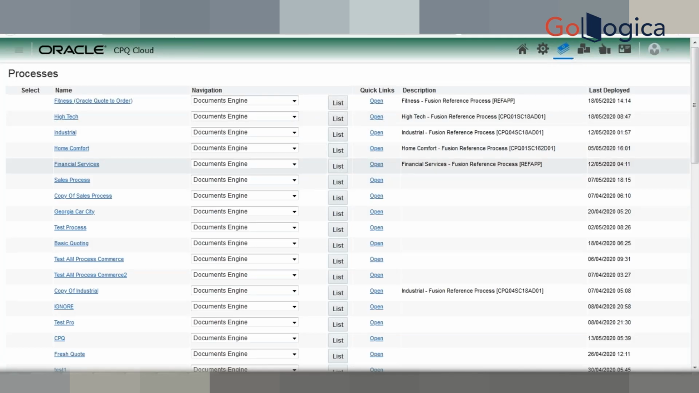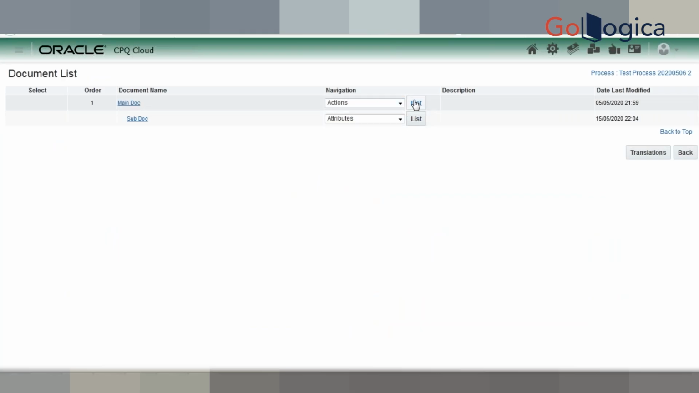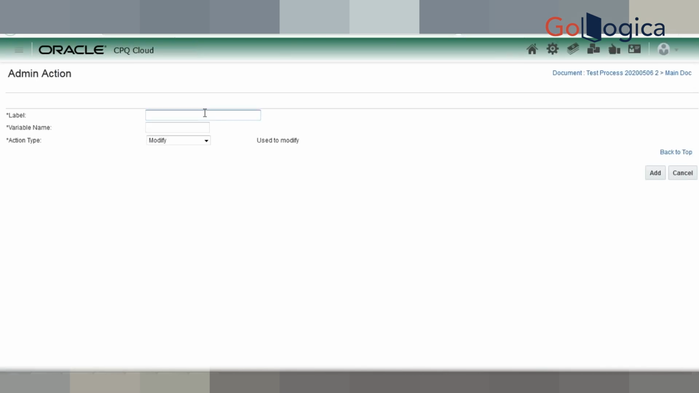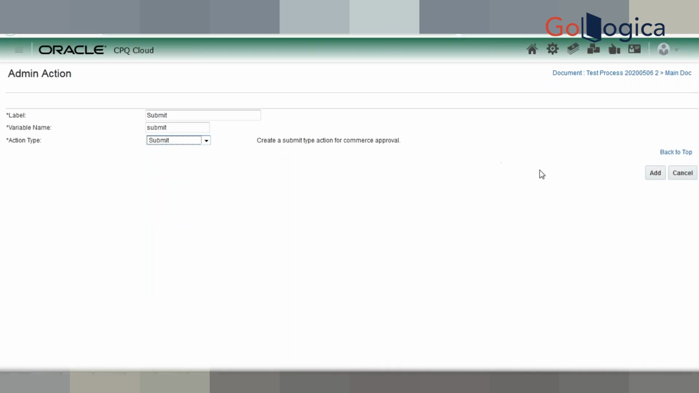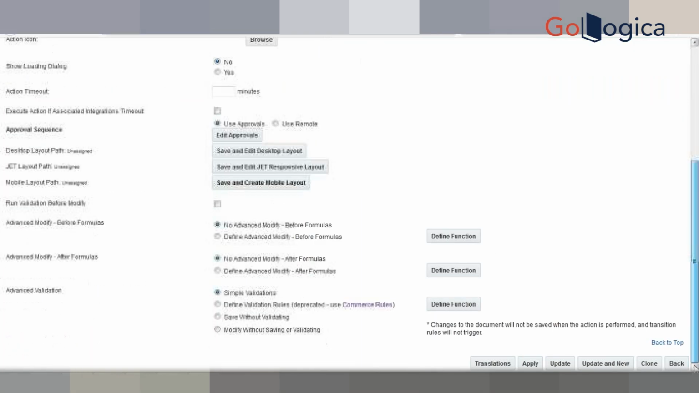Submit action is nothing but just one more type of action where it can facilitate approvals. Let's go to our actions area, main document, actions, create a new action of submit type. I'm adding it. I'm just updating it.